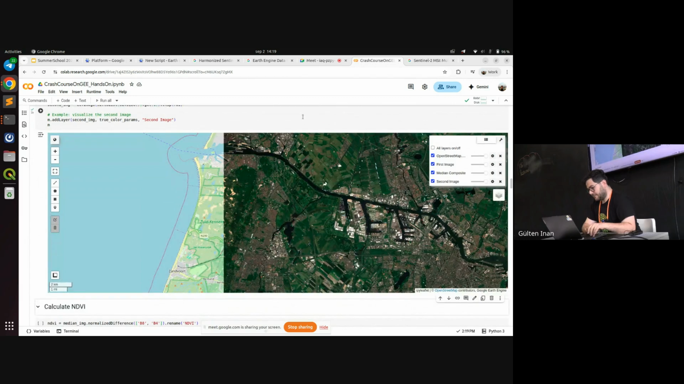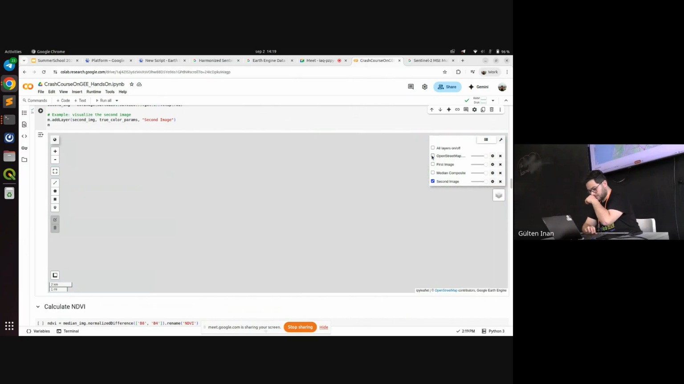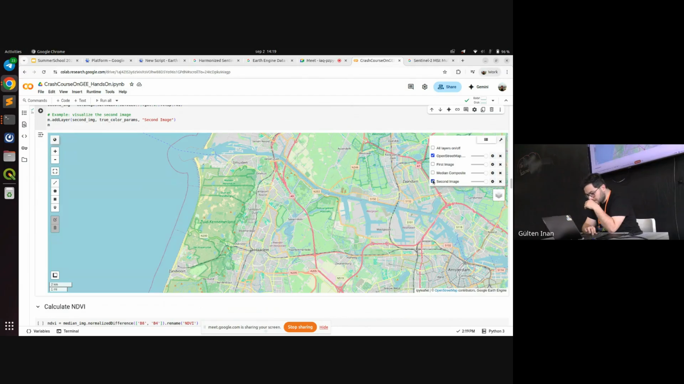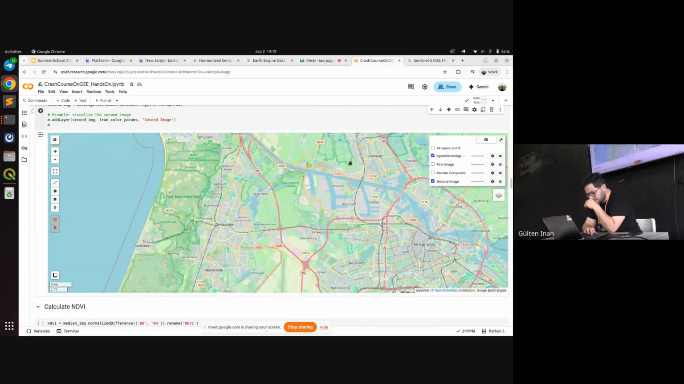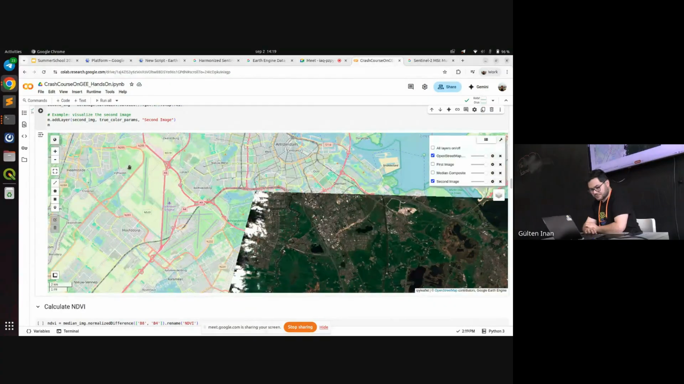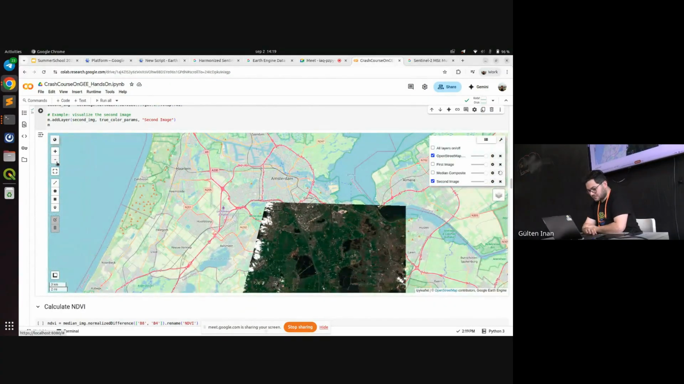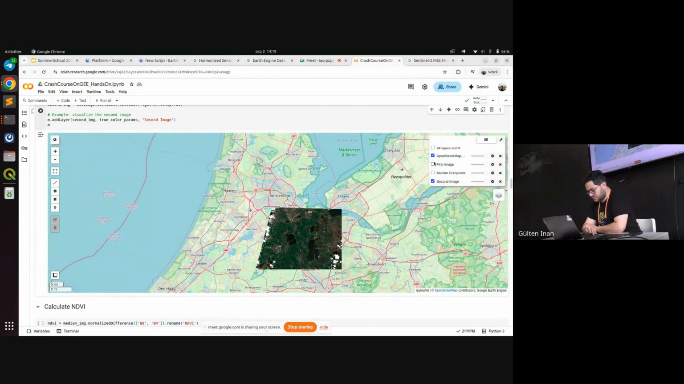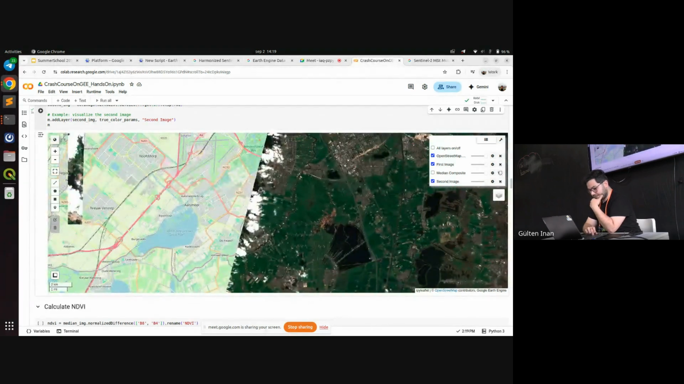So when we run this cell, in the available layers you can see that we now have a second image as well. Let's close these parts and see. Okay, it's at the bottom of the region of interest. Maybe we can zoom out a little to see the extent of the image. Yeah, this was the first image in the collection, and this is the second image. You can also clearly see the clouds and the cloud shadows here.